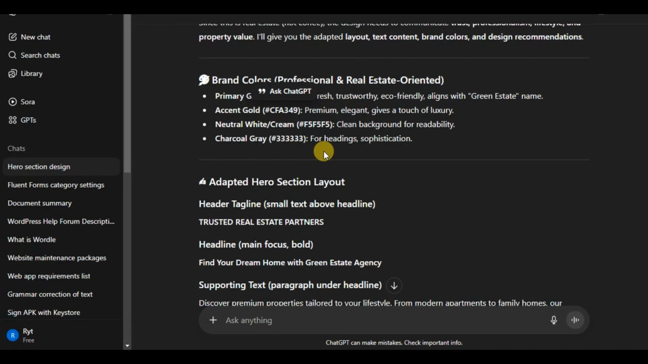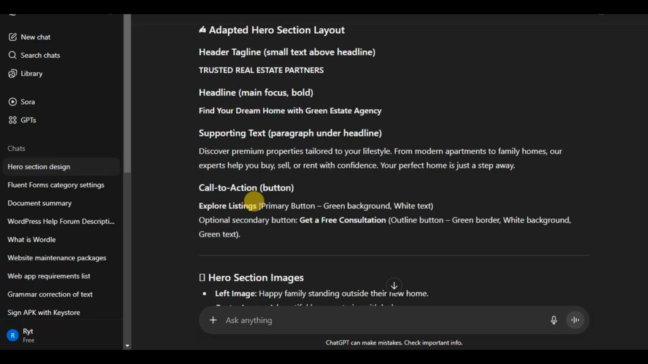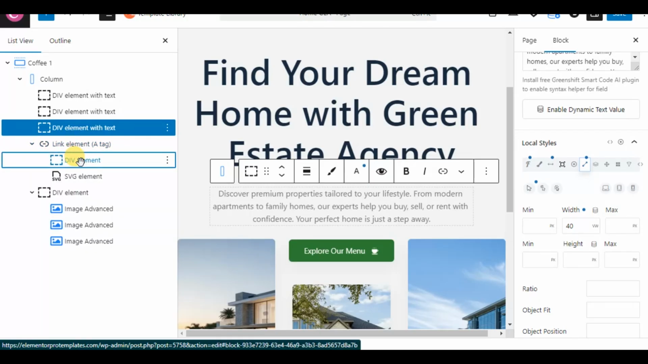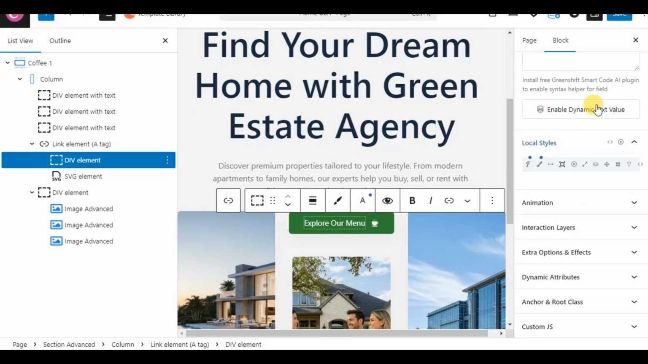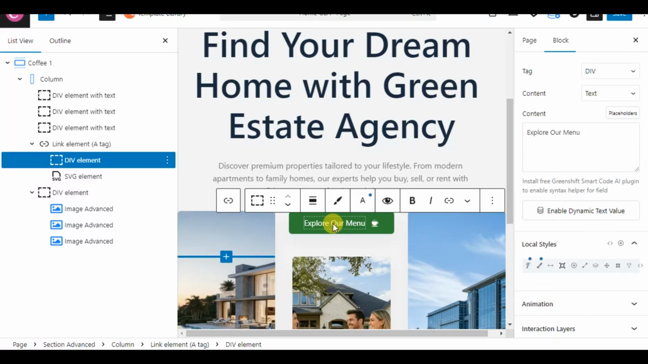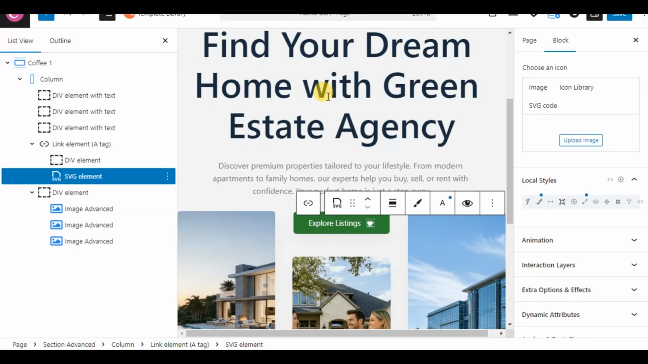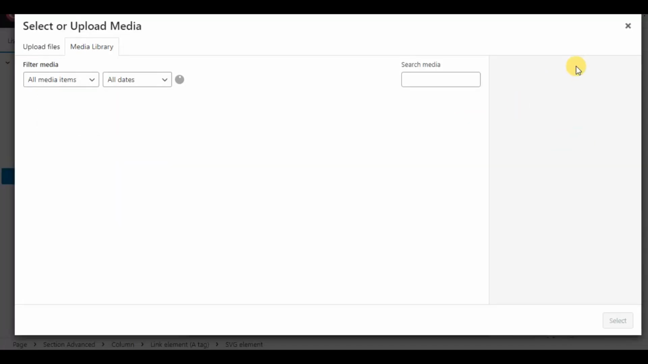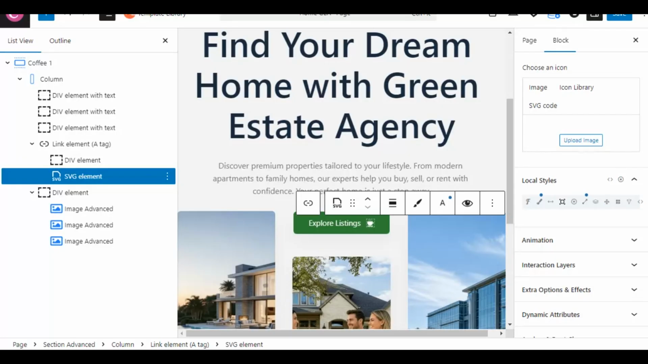Now let's go to ChatGPT and copy our CTA button text, which says explore these things. So you come here, this is it. That's the button we are editing. For the button icon, you can either upload an image icon from here, or you can go to Icons 8 or any other icon website and grab a suitable icon for your project.